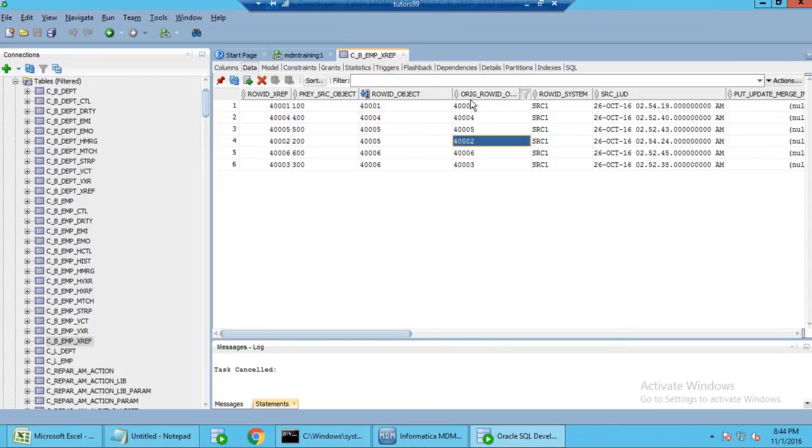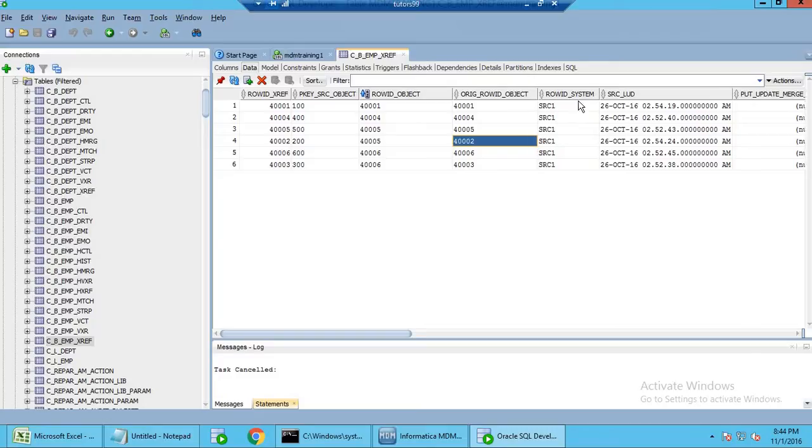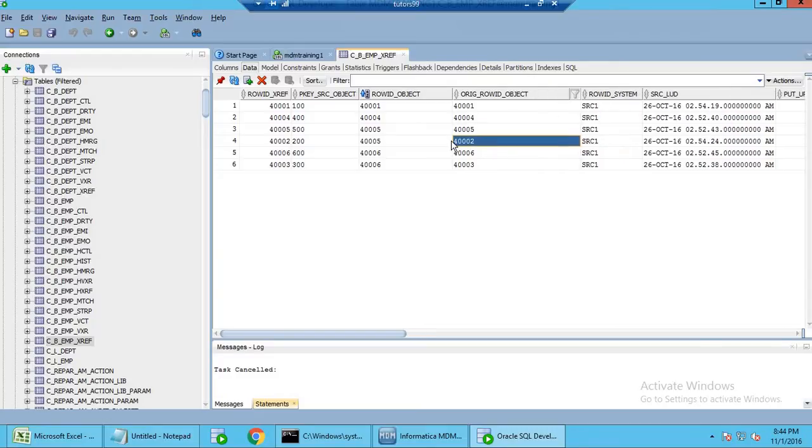And once you have a look at this original row ID object value, then you can identify that there was one record whose row ID object was 5, and there was a second record whose row ID object value was 2. After merging, for both the records, the row ID object value changed to the same, and the original row ID value was saved in the original row ID object column of the XREF. So from here you can identify the merge candidate after running the merge job, because after running the merge job you are only having the single record. Out of these two records, you will only have the winner record.